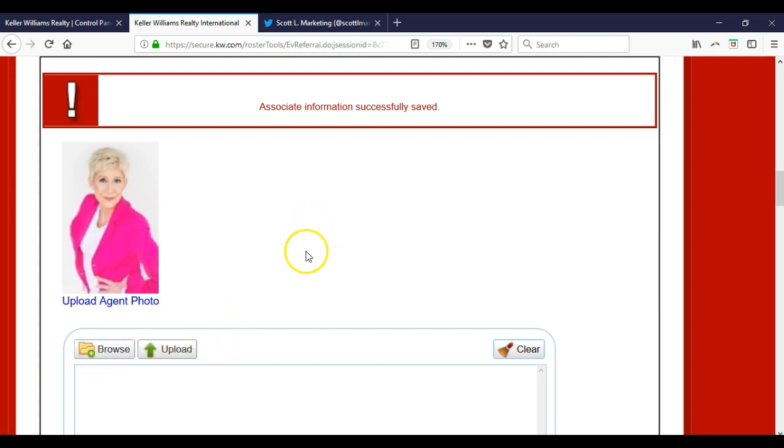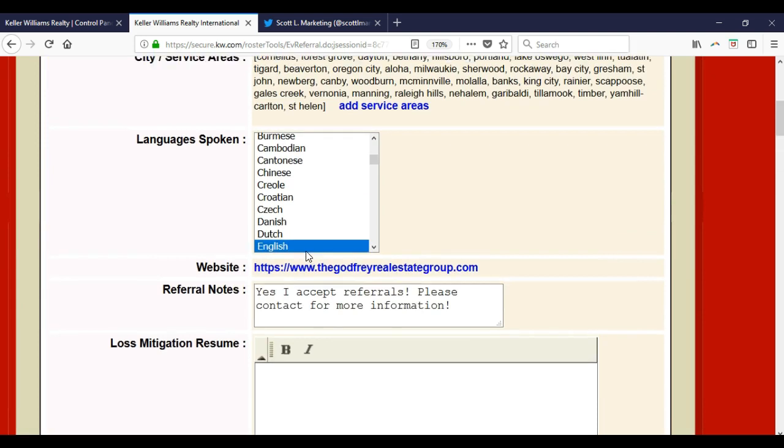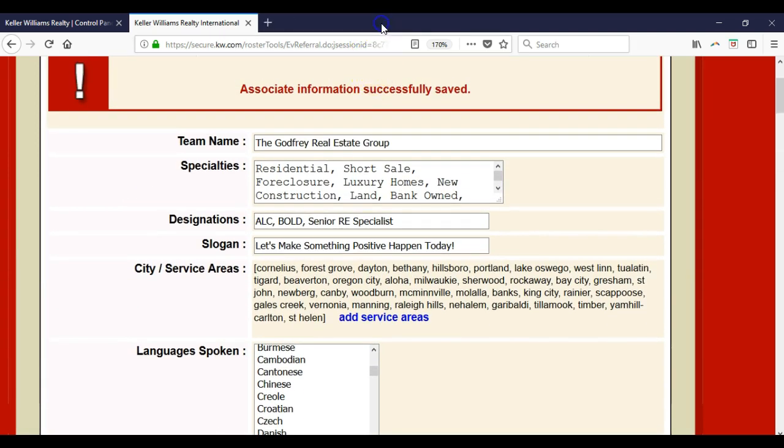Now the final thing we're going to do, and then we're going to take a break before our second part, is at the very top up here, we're going to click on the Add Service Area section under City Service Area. So Add Service Area section under City Service Area.